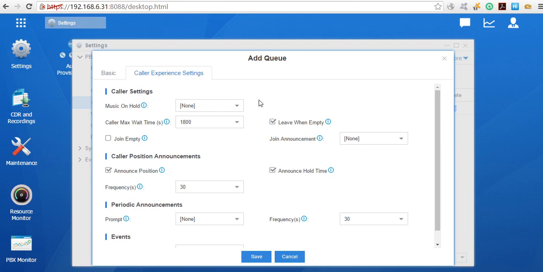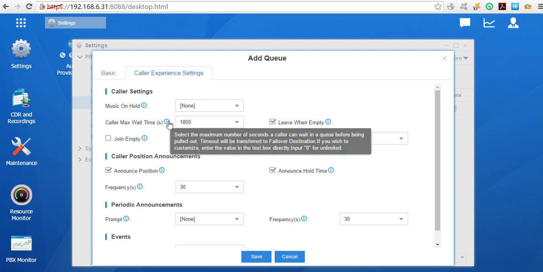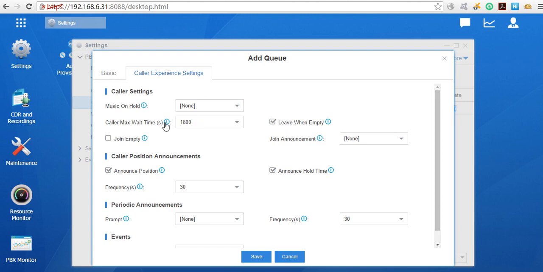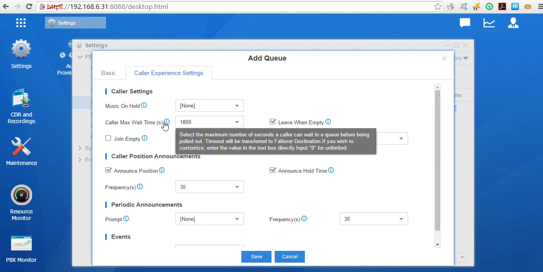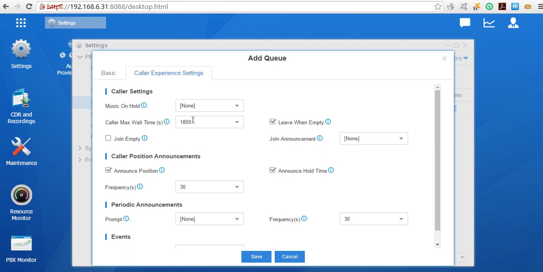And here we have caller max wait times. That means if the waiting time has surpassed this number here, then this call will be directly cut out. Well, you can set a big number here. People won't generally wait 1,800 seconds in the queue. People don't have that much patience these days. But here we have a bunch of choices for you. You can choose the one you like.